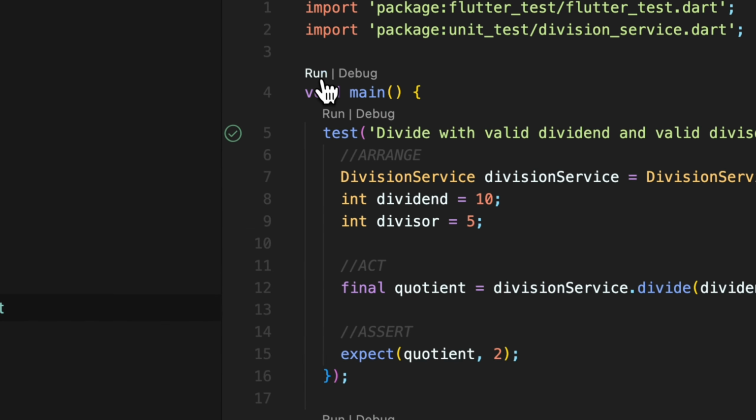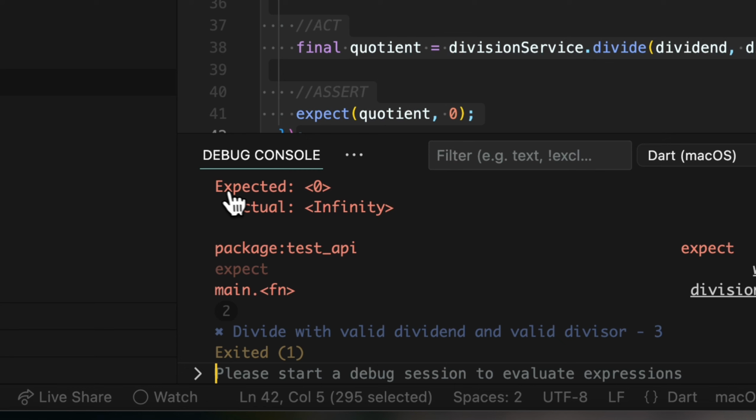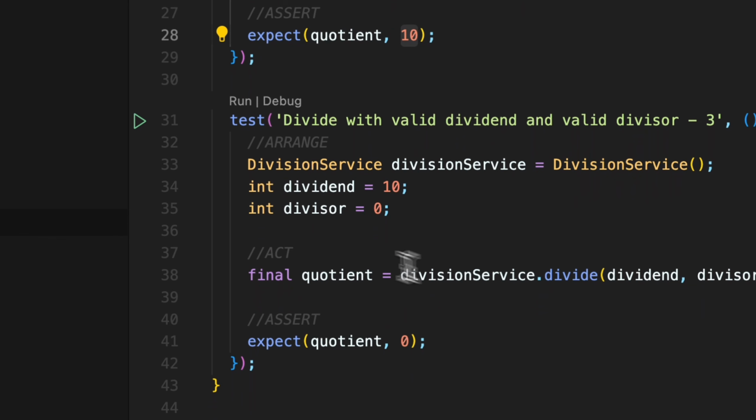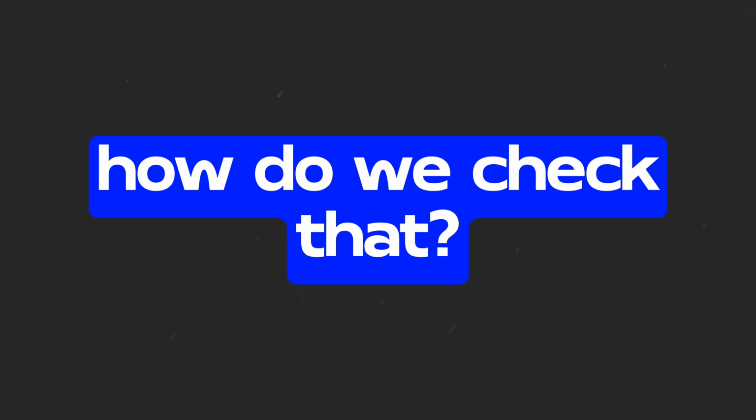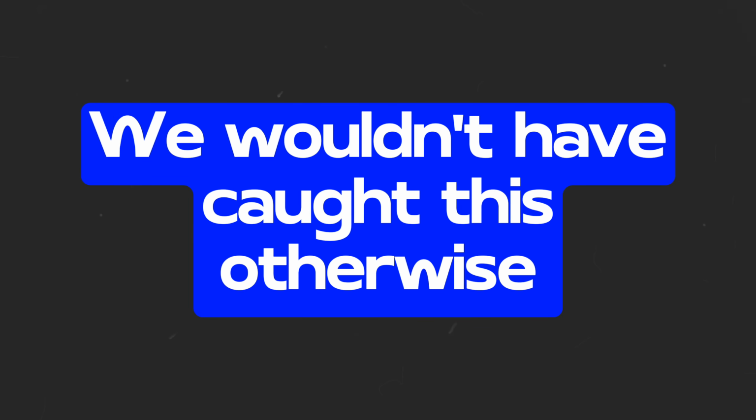Run the main method and observe the output in the debug console. We passed our first two test cases, but the third test case failed. So this must be what the client was talking about. In the failed test case, we are dividing the dividend by 0, which means that the answer should be infinity. But how do we check that? We don't really have an infinity type in Dart. This is actually a math error, so we need to handle it programmatically in our divide method. Did you notice? Unit tests just helped us debug a problem that we really weren't thinking about.